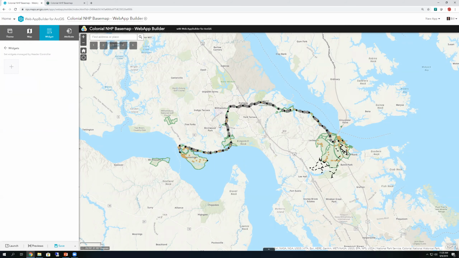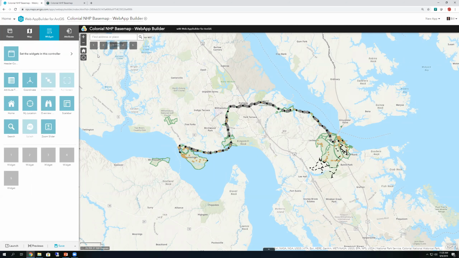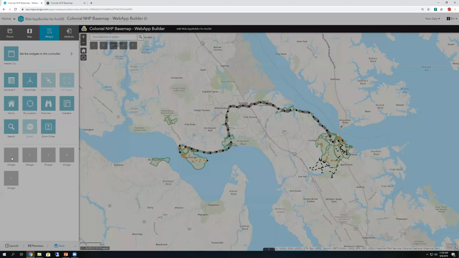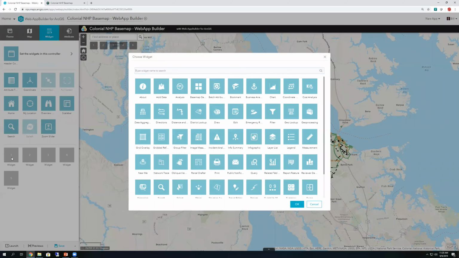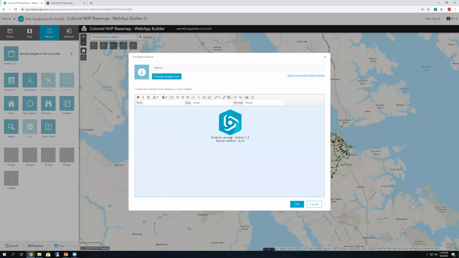And I'm doing that so that I can put all of my controls in one location over here. Well, for this first widget, let's just put in an info or an about widget. And I'm going to say OK here. And now I can configure this. I'm going to take this out because this is my application and I want it to be mine.